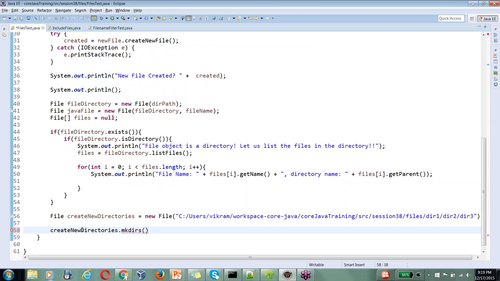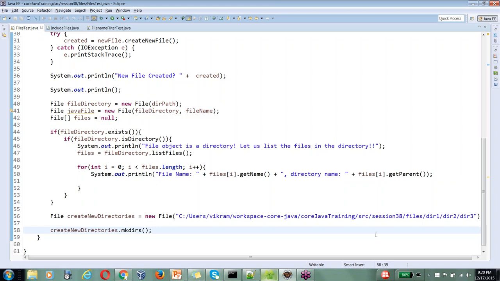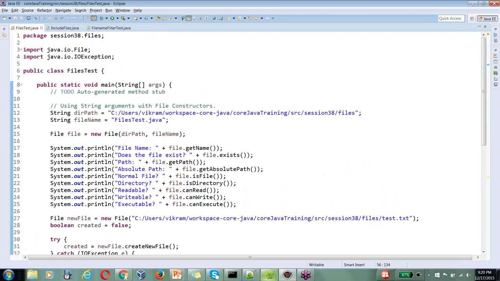mkdirs, notice that we don't have any directories here. We have specified 3 directories here, directory 1, directory 2, and directory 3. So under file, you should have directory 1, under directory 1, you should have directory 2, under directory 2, you should have directory 3. That is what this mkdirs does.